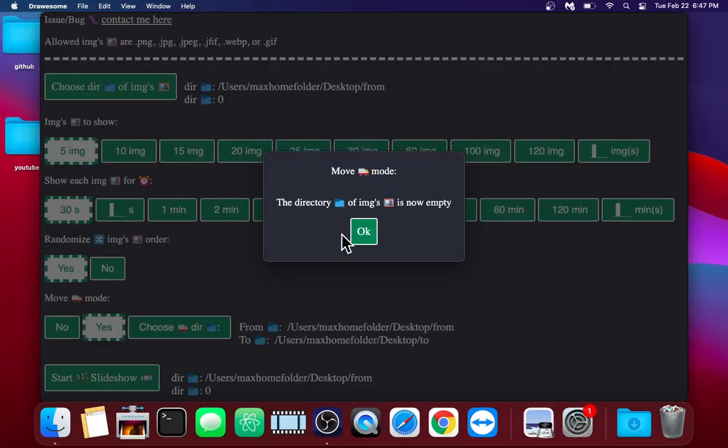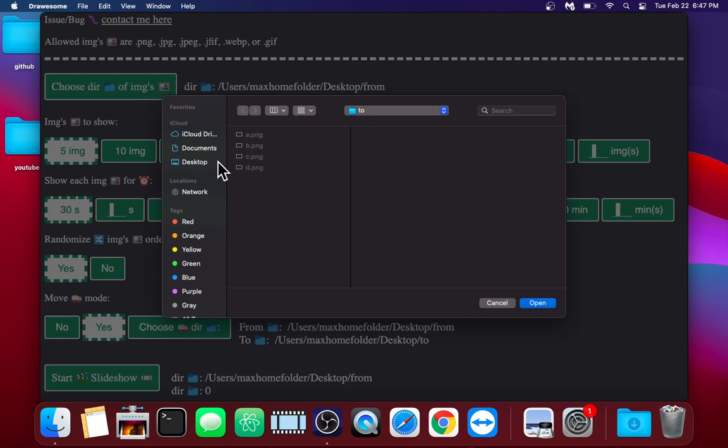And when you're out of images, it'll tell you that it's empty, and it'll prompt you to select a new directory of images to use.